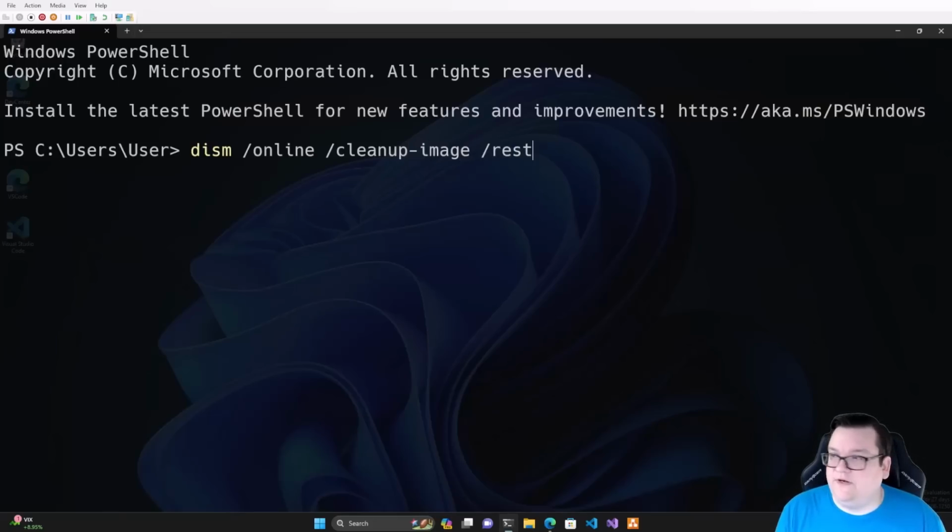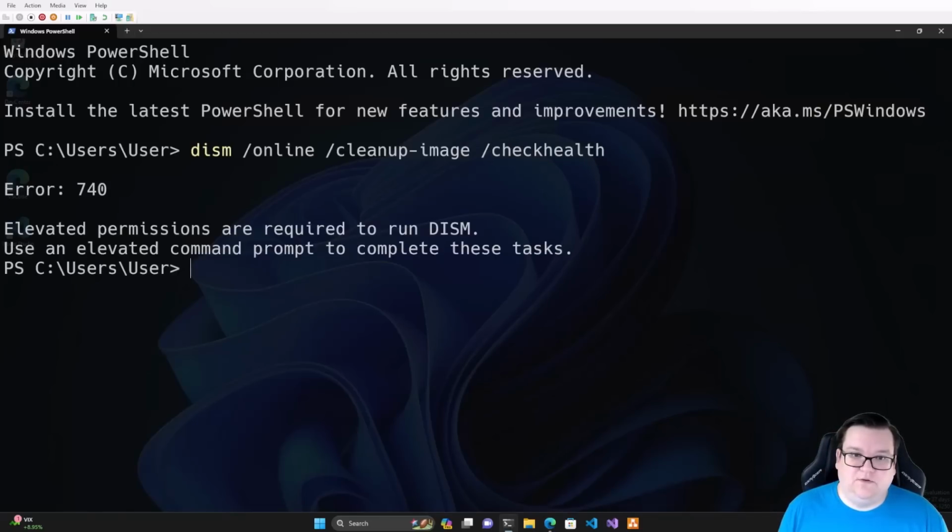And then there's a couple different flags that we can use. The first one, the easiest one and the quickest, is the check health flag. We run this. Now what's going to pop up is it's going to say elevated permissions are required to run DISM. The reason for this is because this is doing things at a much, much higher level. I actually did this on purpose because I wanted to show you that you can't run this on a regular prompt. So let's go ahead and do that.